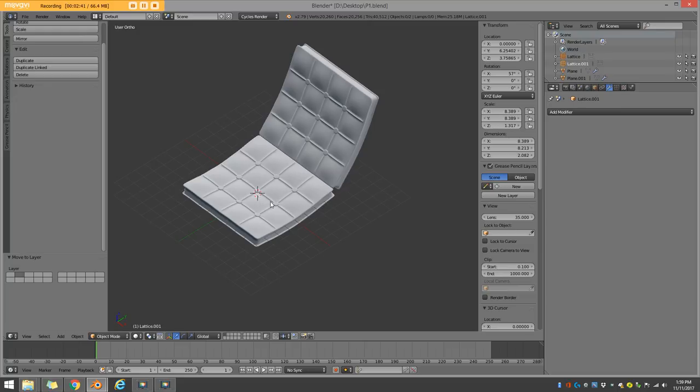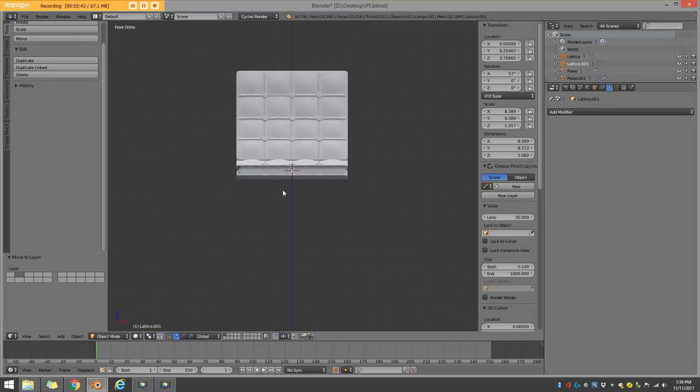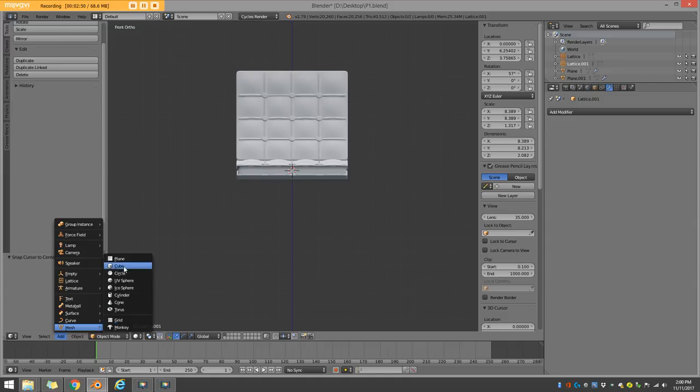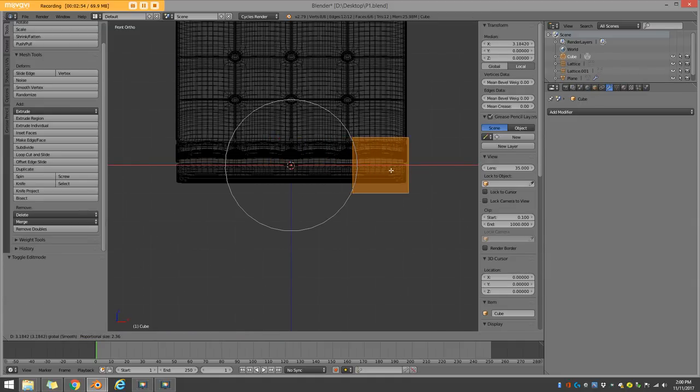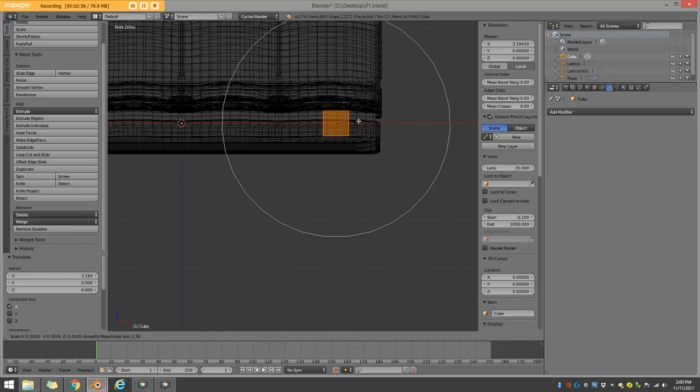So I think the best way to do that is to go to our front orthographic view, make sure our cursor is in the center, and go Add, Mesh, and add a cube. Then we're going to go into edit mode, and I'm just going to move this cube here to the side, size it down and move it here.